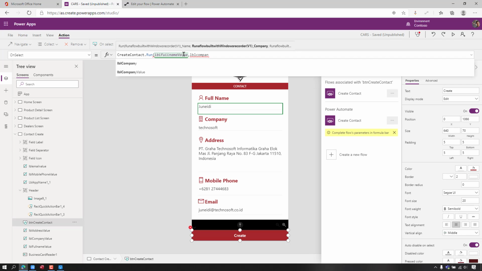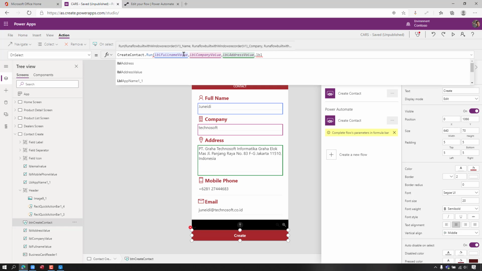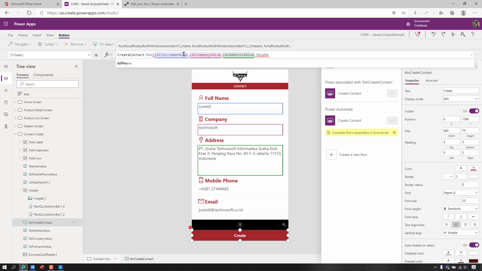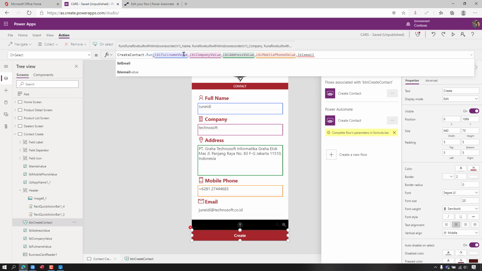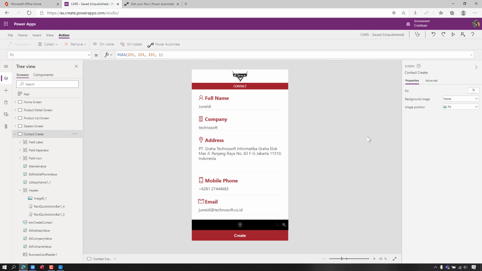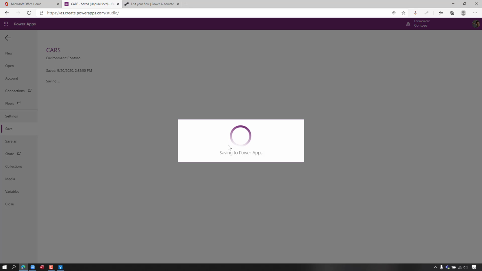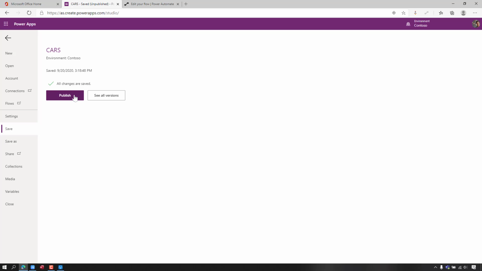As you can see, when I'm typing, the color is changing based on the fields that I select. So here just type in the mobile phone value, and the last one is label.email. Then you see this color matches the field that I selected. Just close this one, and then we save it, and we publish it.